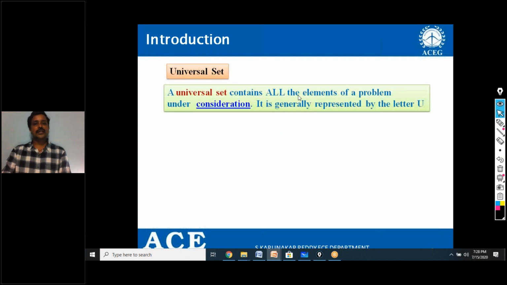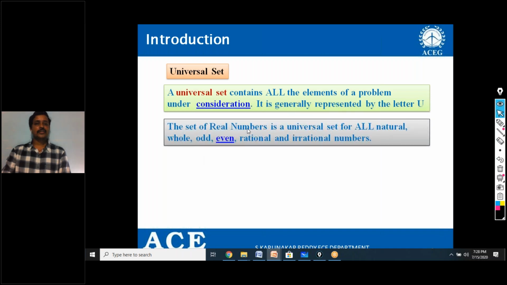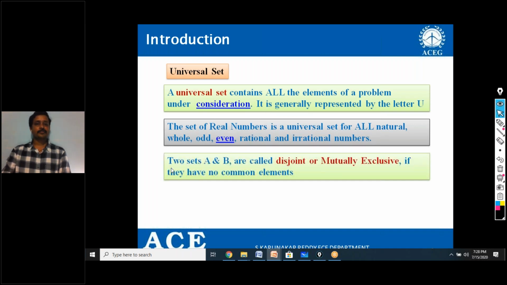Universal set. A universal set contains all the elements of the problem under consideration. It is generally represented by the letter U. The set of real numbers is a universal set for all natural, whole, odd, even, rational and irrational numbers. Real numbers contain all these things, and we call this real number set a universal set.